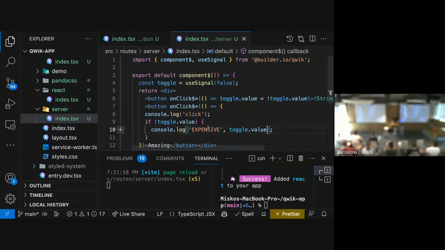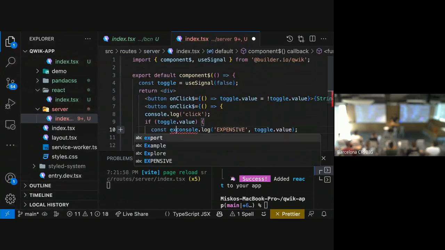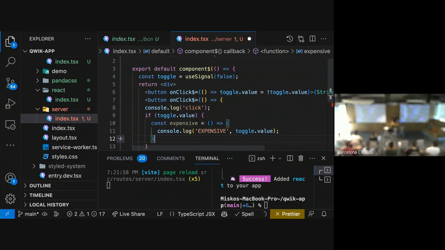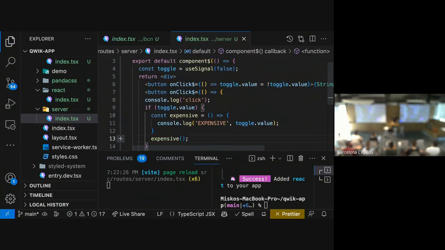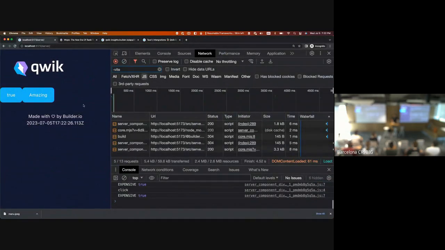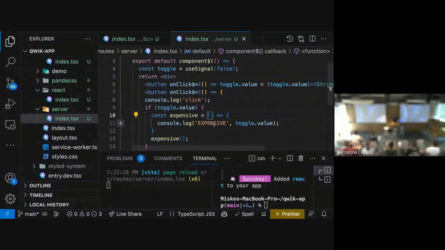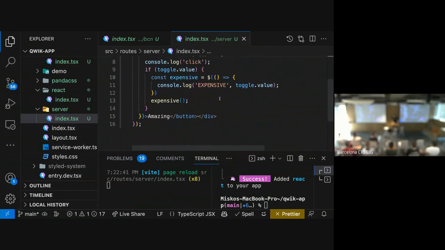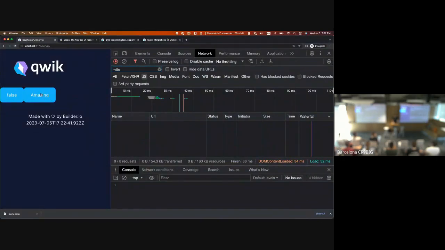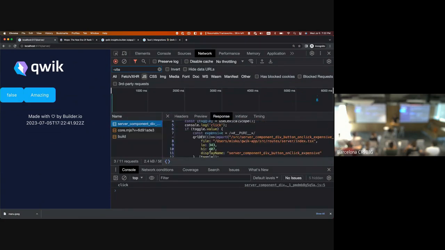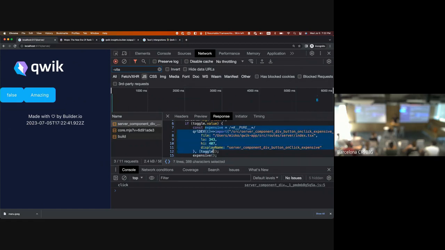How do we lazy load in Qwik? Let's first refactor this and make a function called expensive, and then we call the function like this. So far, I haven't really done anything, right? It still works the same as before. If I want to lazy load this thing, I'm just going to wrap it inside of the $ sign. Now, when I first click on amazing, notice if I look at the code that ran, the expensive part was replaced by a dynamic import.